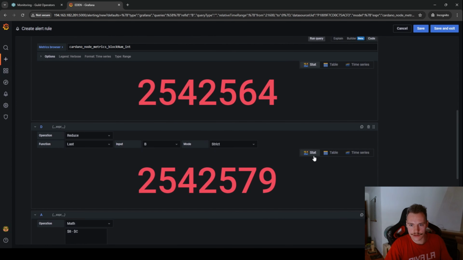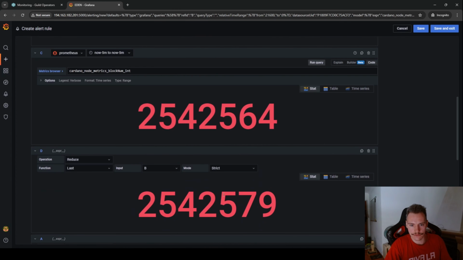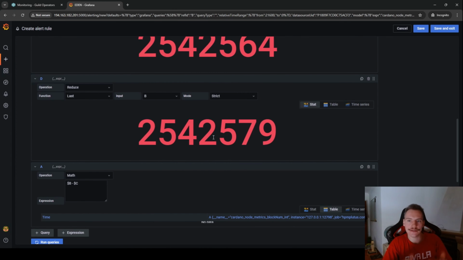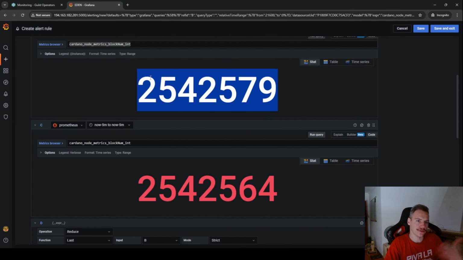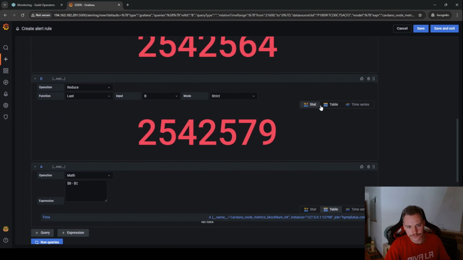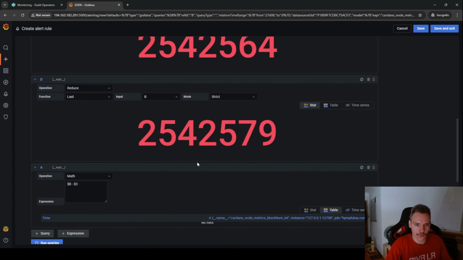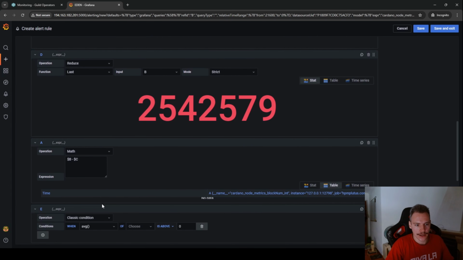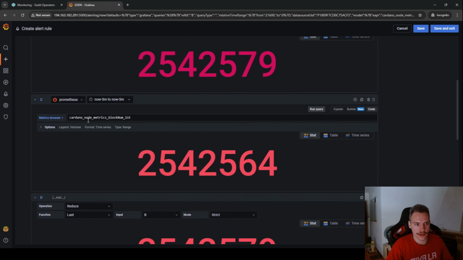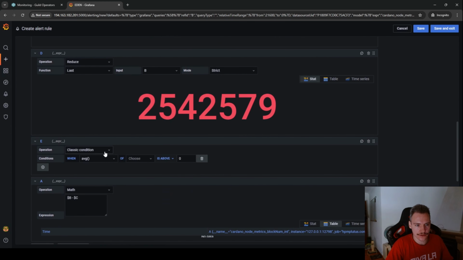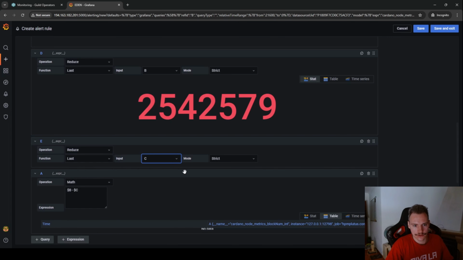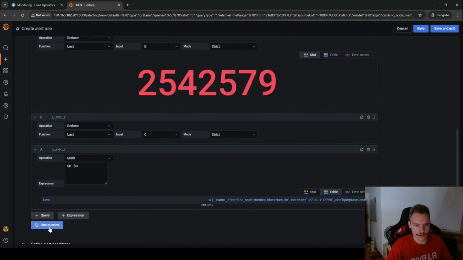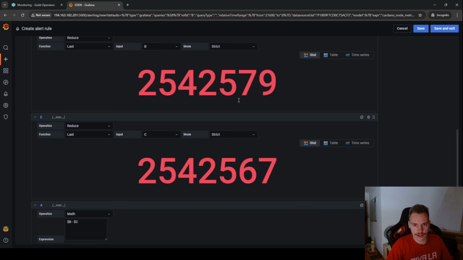If we show this as stat, we'll see, okay, these are the same. But I guess the type is different, right? This is basically just a number, and this is still kind of a time series, I suppose. So this reduced value will work with the math expression. And we need another one for the other query, our C, that's 5 minutes ago. So we reduce that one as well. So reduce C, we run the queries, show it as stat.